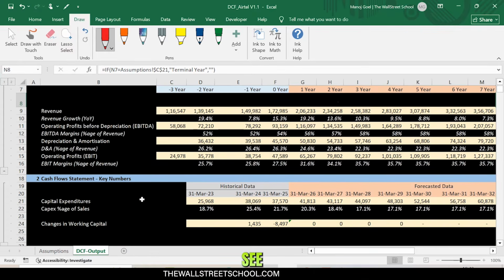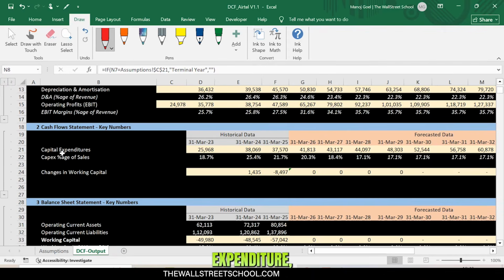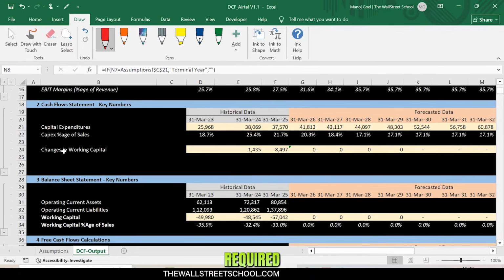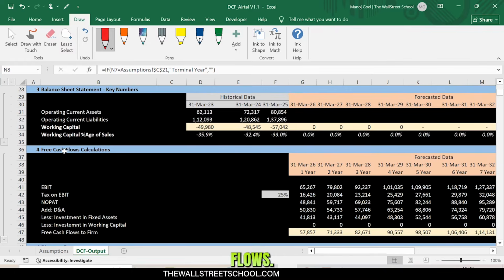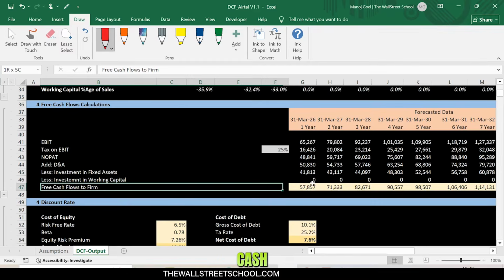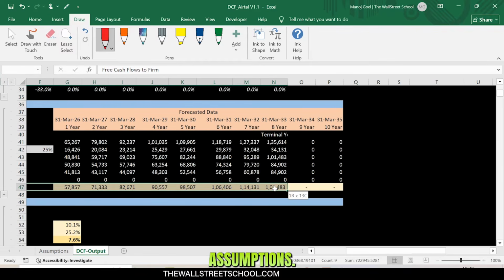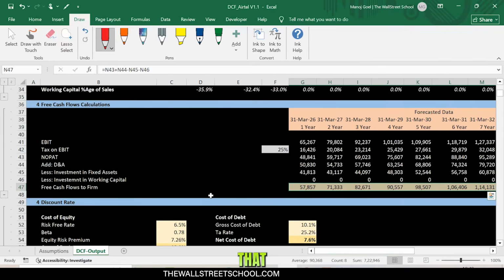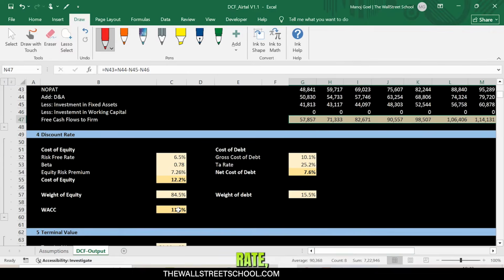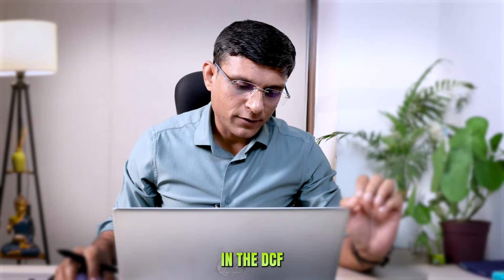Then you can see I have projected capital expenditure and working capital changes, which are required to calculate free cash flows. Then here I am calculating free cash flows based on my base case assumptions. So these are my future free cash flows for the next 8 years. Post that, I have calculated my discount rate, which is an important factor in the DCF valuation because you need to discount all the future cash flows using this cost of capital.